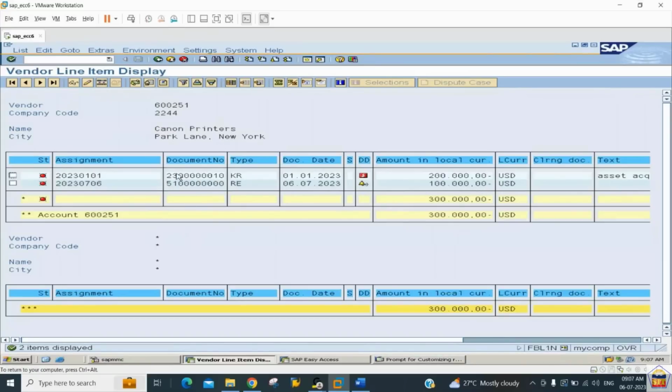Now you can observe one more thing. The document type it is giving you is RE. RE document type means this has been created with reference to the purchase order. KR means this is a direct invoice, a direct FI invoice, which we create without reference to our purchase order. Whereas RE is a standard document type provided by SAP which we use with reference to the PO.